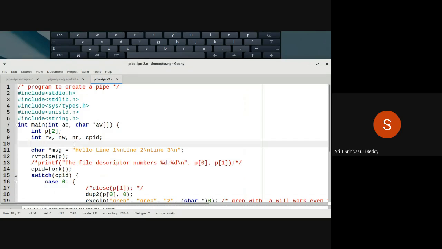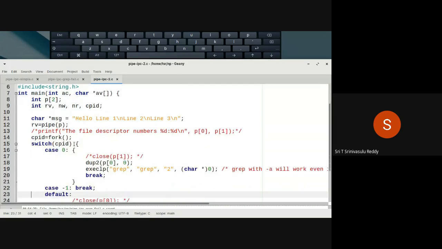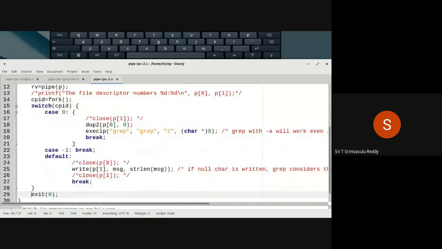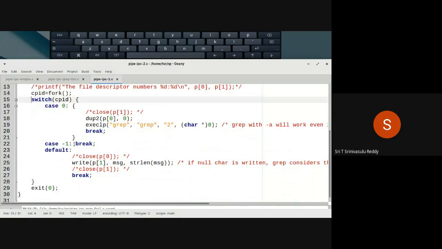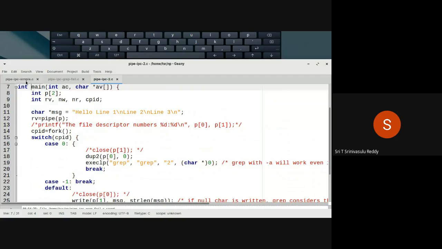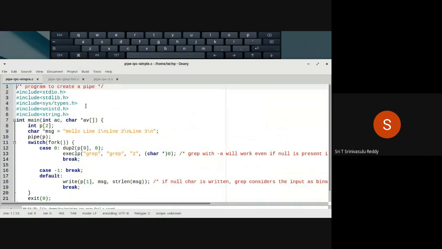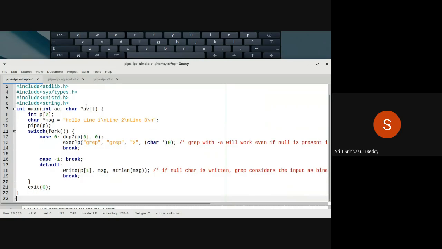In this case, as you can see, in pipe IPC2.c you are actually trying to close. Remove that closing part, and keep only the duplicate and the remaining things. Let me show you the simplest possible program. You don't require most of the other things, because you don't require closing any of them. This is the simplest possible IPC program.